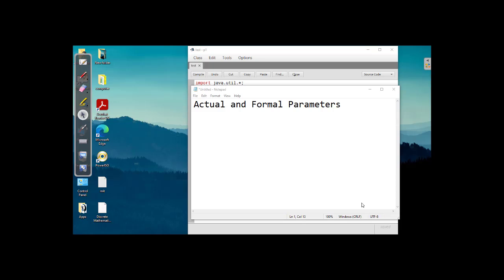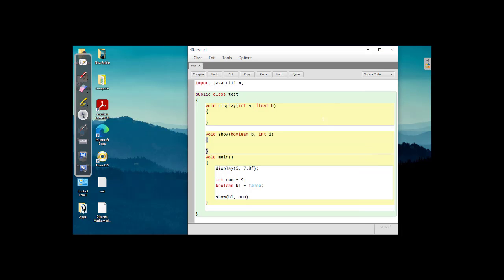In this video I am going to discuss actual parameters and formal parameters. So I have written a sample program here. In this program I have got three functions. One is display, second is show, and the third one is the main function.